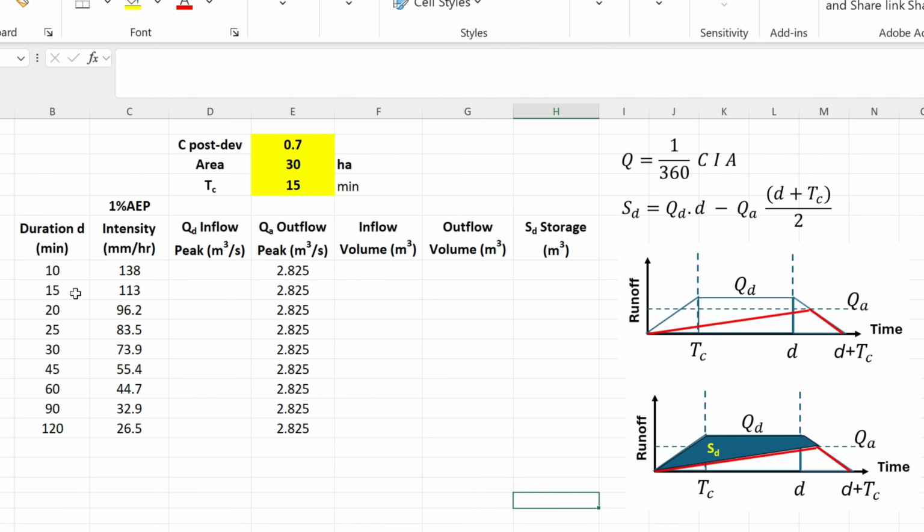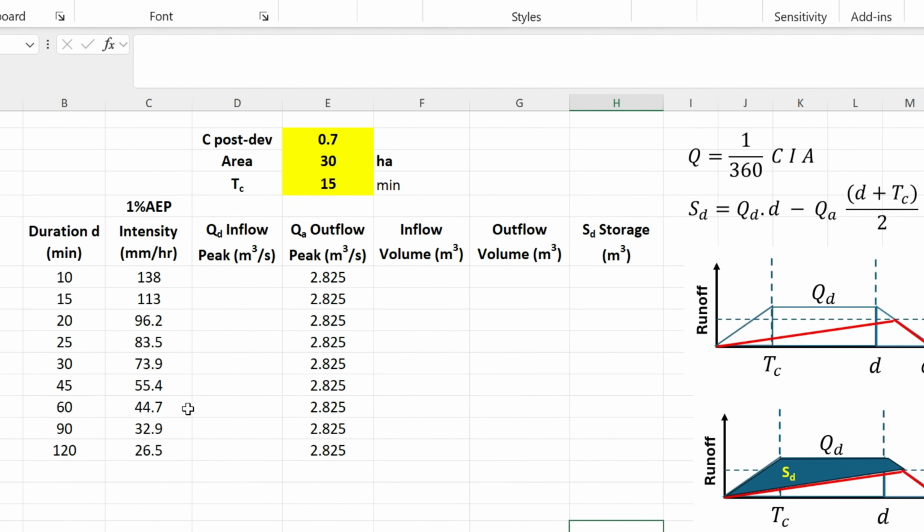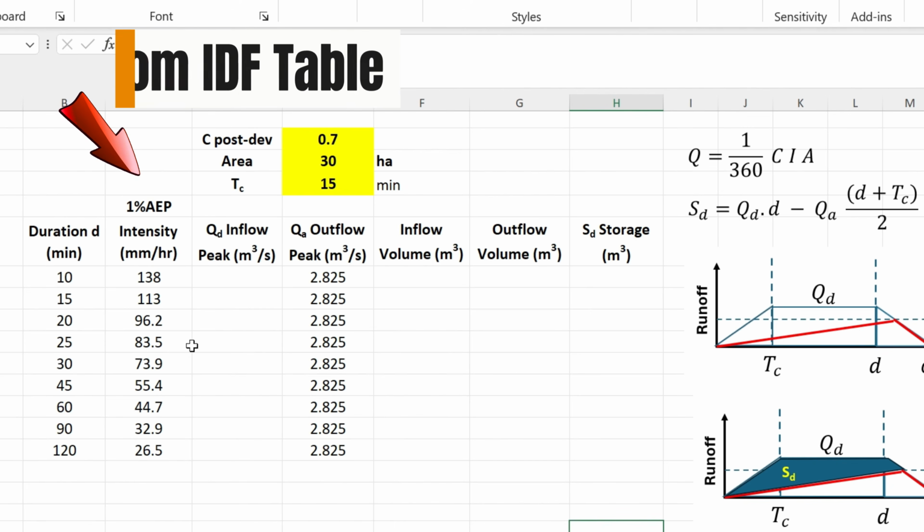For duration, basically, we need to have a couple of durations. Generally, we start with something smaller than the time of concentration. Here, I have chosen only 10 minutes, as you can see. But for the larger durations, we generally go for a couple of options. And here I have gone all the way to 120 minutes, 2 hours. I believe that would be sufficient. So later, if our calculations show that we need to extend these durations for something larger, I can add that to the table. The intensity values here for the 1% AEP come from the IDF table.